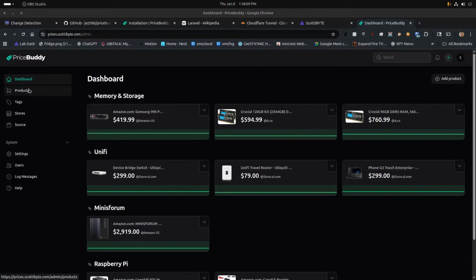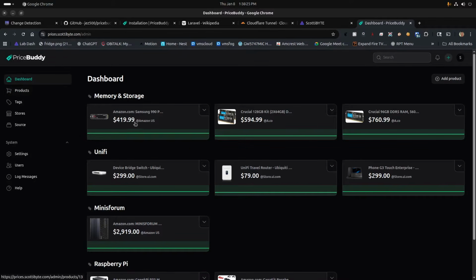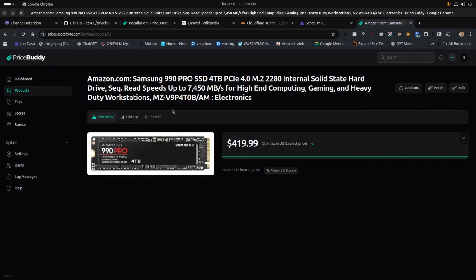I can also go over here to the products dashboard, the products listing rather. In this listing we get a tabular listing of all of those products. If I head back up to the dashboard again and I click on one particular product, it will go ahead and bring up the detail on that product. In this particular case, I am tracking this from Amazon.com. I can also add additional URLs to track this product on other websites as well.